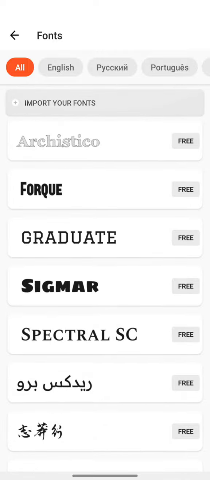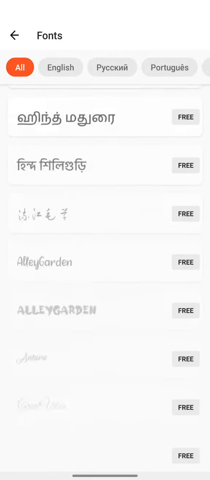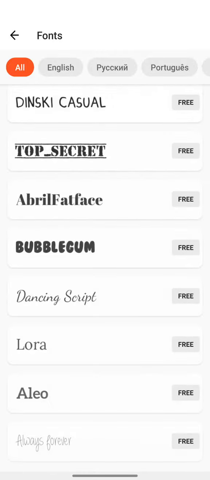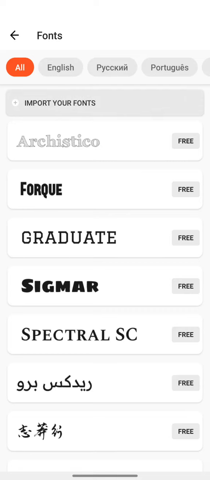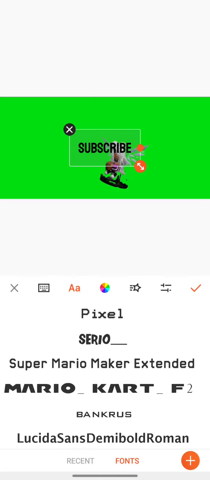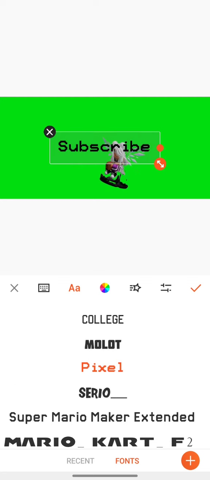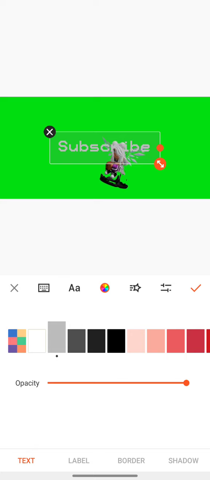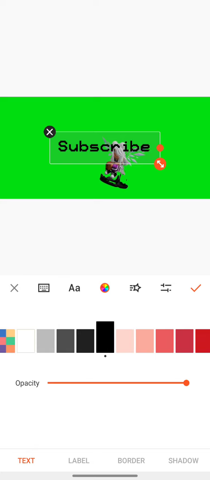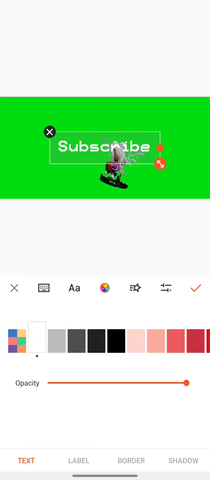But they have all these cool fonts you can use. Different languages if you want to search by that. But yes, you can import your own font from online. Just go online, find it, download it, import it in the app. And then once you choose what kind of font you want, let's say Pixel, you can choose a color for it. Let's say I want to go with white.